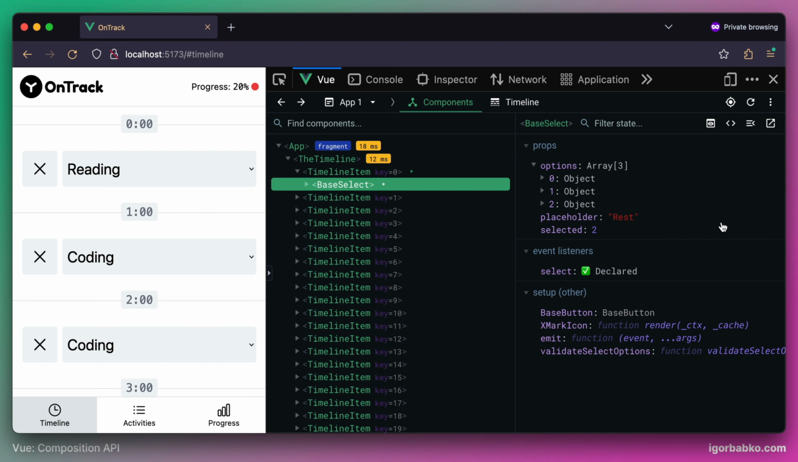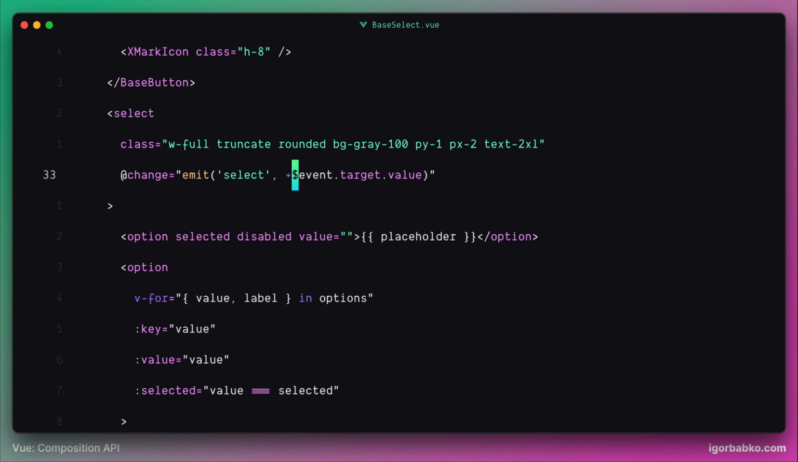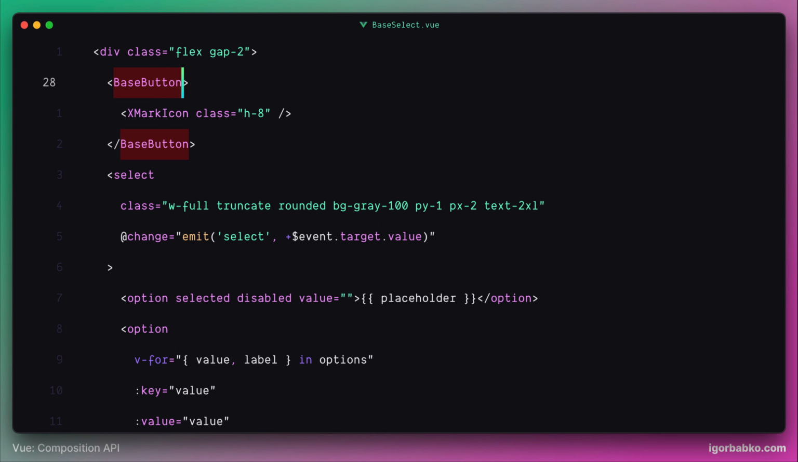And now the last thing that we'll do in this lesson is to reset the value of the select box element by clicking on the reset button. We're going to register a click listener on the base button component, and once we receive this click event, we're going to emit another event to the parent component with the name select. And as a payload, we're gonna pass null, since we'd like to reset the currently selected option.